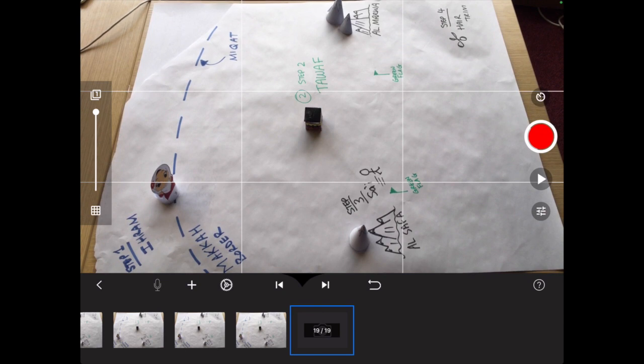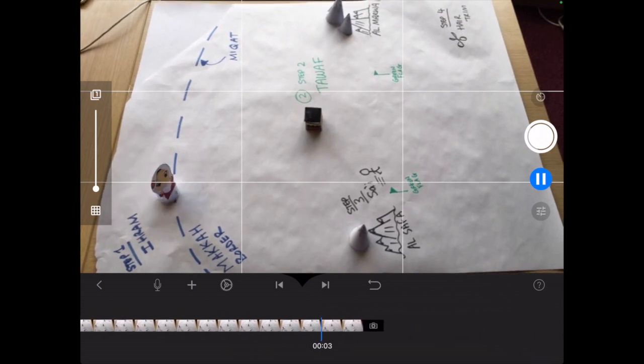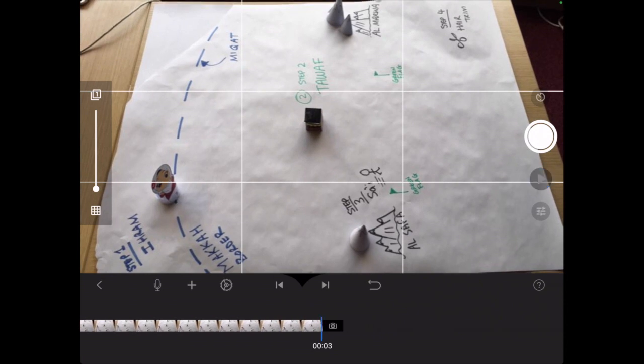If you want to play back what you've just created, just click on the play icon on the right hand side of your screen, and it should give you a nice little run through of what you've just made. Okay, so those are the basics.